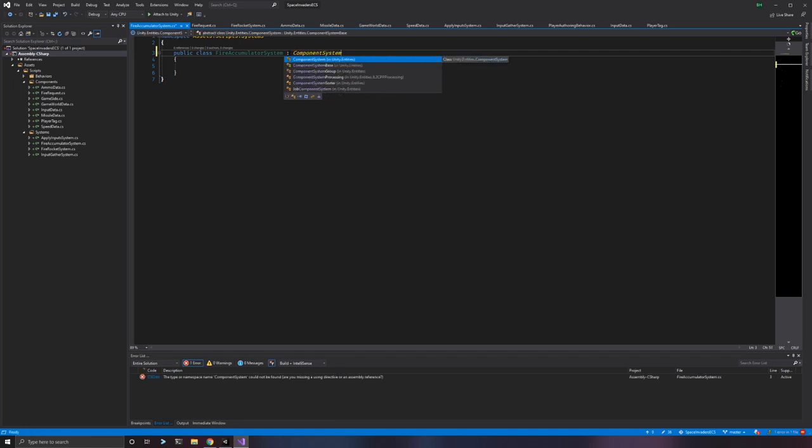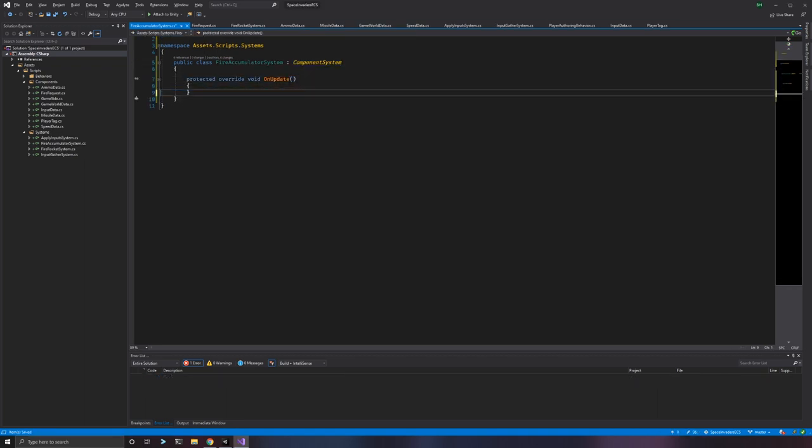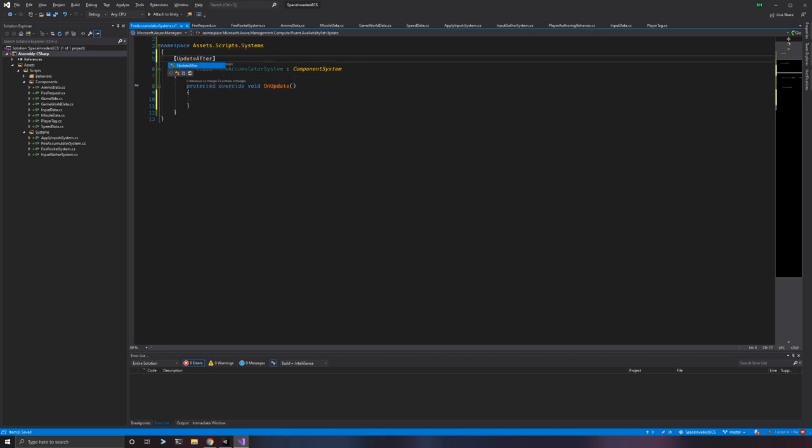Let's create this as a component system and implement what we're missing, which is that on update. Very simple. I want to make sure that this runs as an update after the apply input system, because remember, after inputs are applied, we might have a request to fire. We want to make sure we're accumulating things after inputs have been applied. We want apply input system to be one of the first systems that run, and a lot of things run after it.